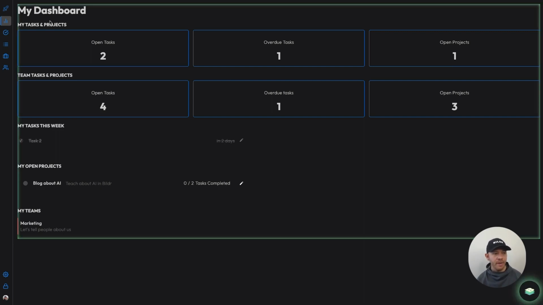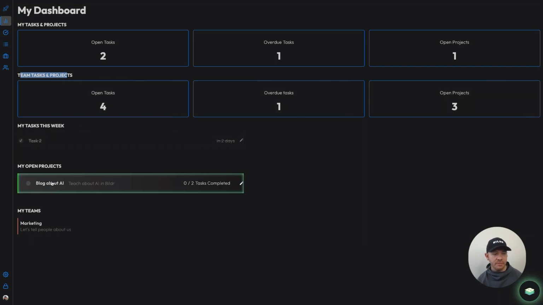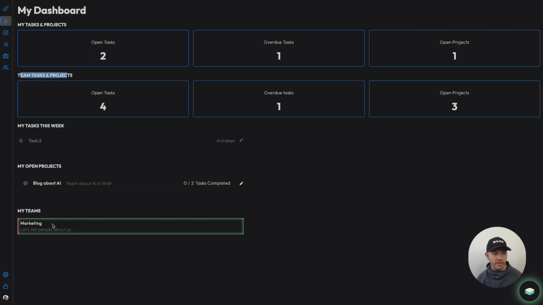So as you can see here, I've got my dashboard pulled up. And I have a list of my tasks and project as the user that's logged in. I have a team tasks and projects row that lets me view all of the statuses for the entire team. Then I've also got the ability to view my specific tasks, my specific projects I'm involved with, as well as a list of the teams that I'm on.